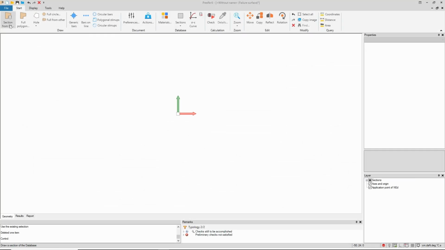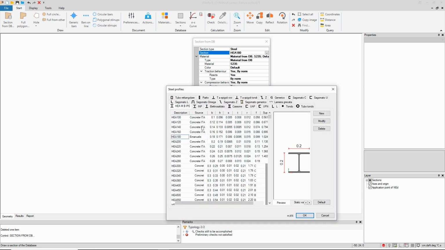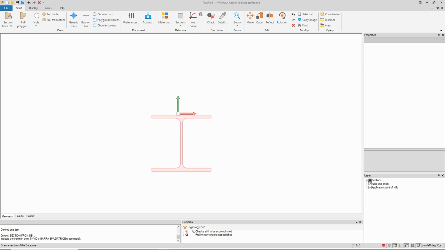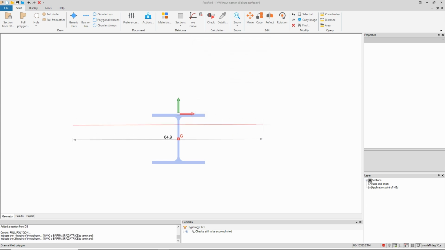The input is simple. You can insert sections starting from those defined within the database. Sections that can be made of steel, rather than concrete, timber, masonry, or composite. For example, if you want to insert this section made of steel, you can choose the insertion point, or you can enter a set of filled polygons and holes. So, you can define the points of the polygon itself.